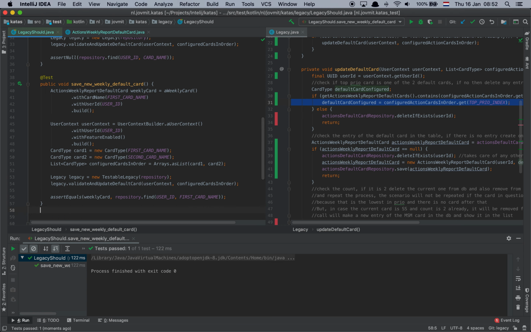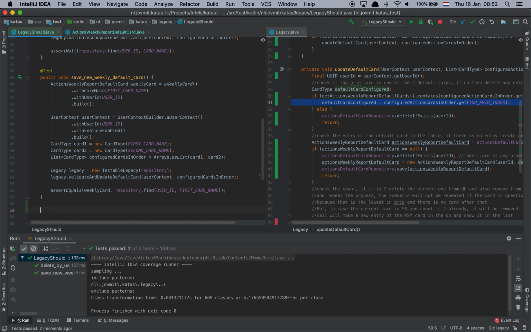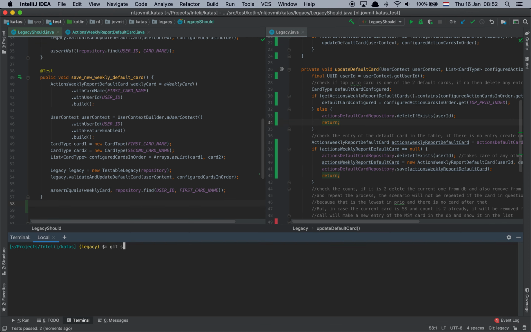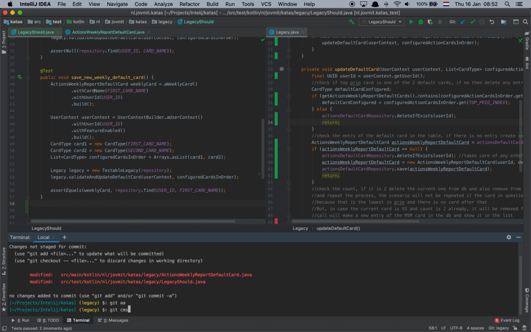Exactly. And now if I run with coverage both of the tests, I am covering all the code all the way down. So let's see first if I'm clear. I'm not, and I'll commit this.